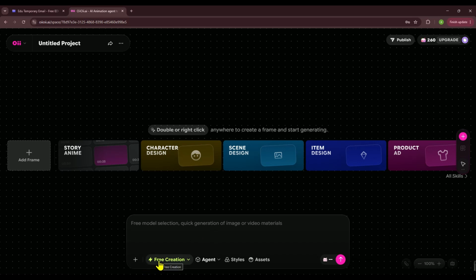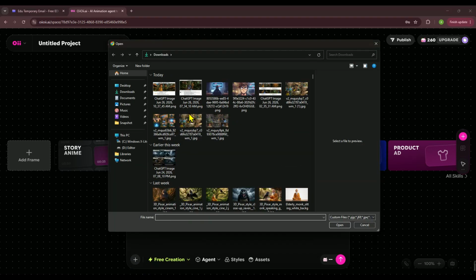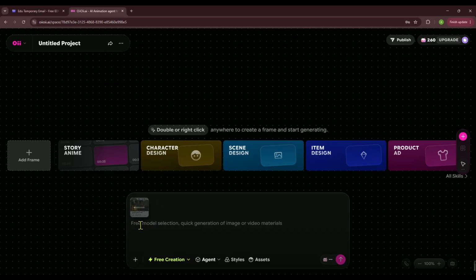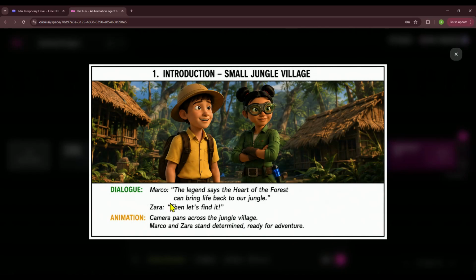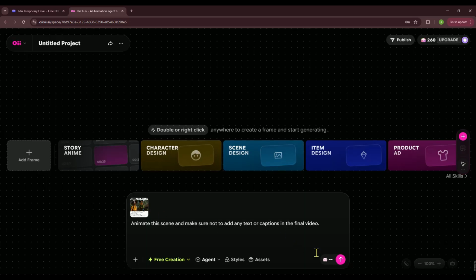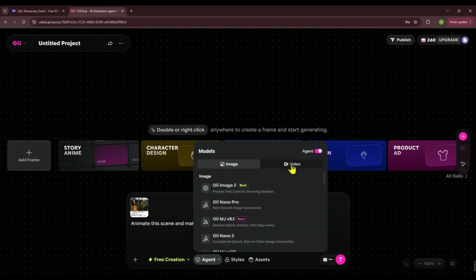After that, upload the image or storyboard scene image that you want to animate. Then just add a simple prompt here like animate this scene and make sure to mention no text or captions in the final video. We're not adding a detailed prompt here because the storyboard image already has the dialogues and animation prompts written in it. Now if you go ahead and hit that generate button, it's going to start creating your video right away.